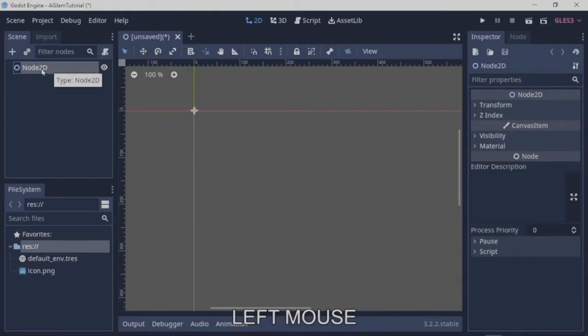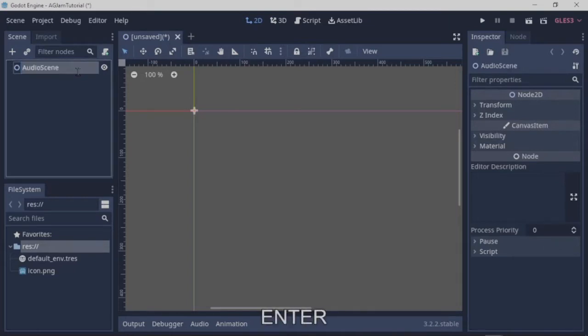Alright, I'm going to go ahead and rename this node. I just did that by double clicking. And I'm going to call it, I don't know, audio scene. You don't need to do that. I just like to rename the node something other than just Node2D.